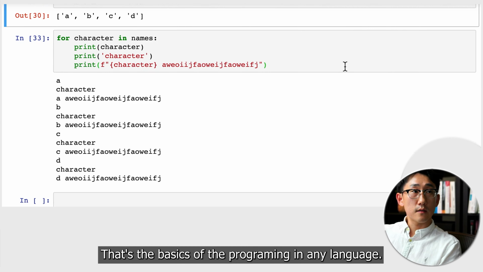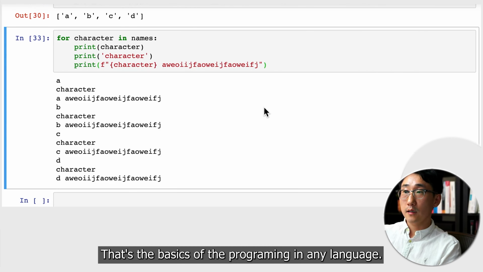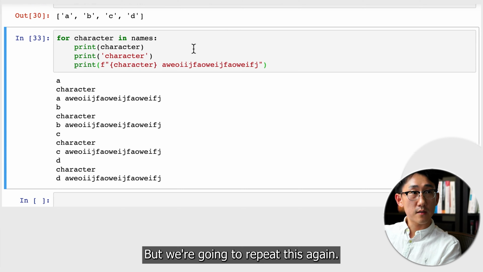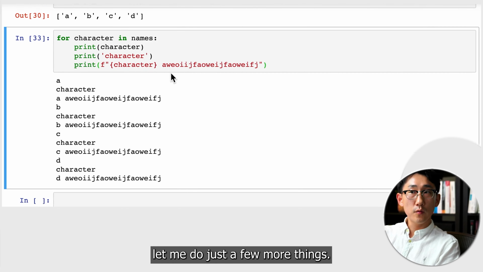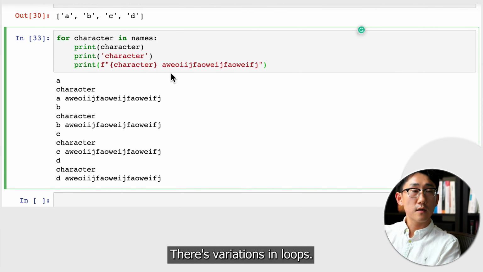That's the basics of the programming in any language. But we're going to repeat this again. So if you don't get it, don't worry about it. Let me do just a few more things. There's variations in loops. So say your name has thousands of names, and in each loop you want to know how many subject you went through.